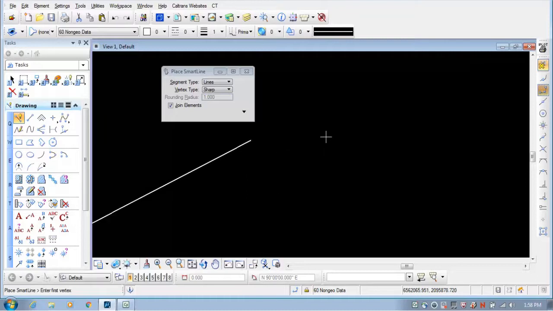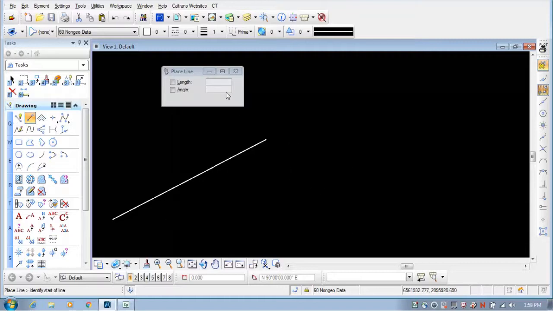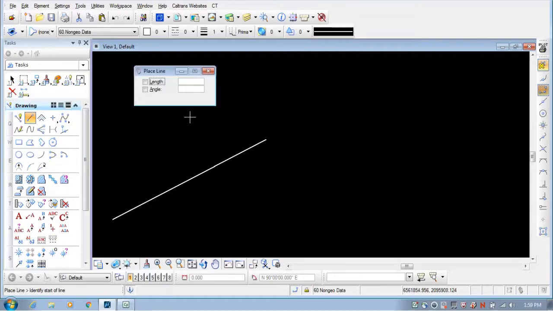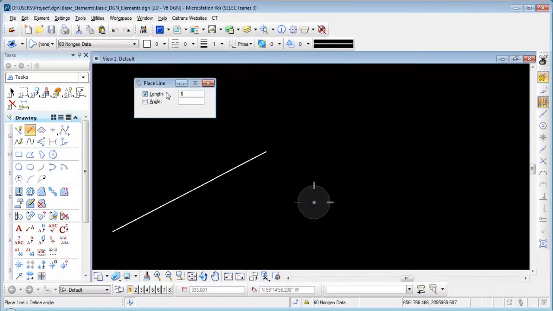I've zoomed out and I'm going to be creating the line one more time using the place line tool. Place line tool gives you the option to draw a line just like I've done with place smart line, but in this case it also gives me the option to specify the length of the line or also specify the angle of the line that I'm going to draw. In this case I'm going to start off by specifying the start point. I'm going to specify 10,000 as the length of my line.